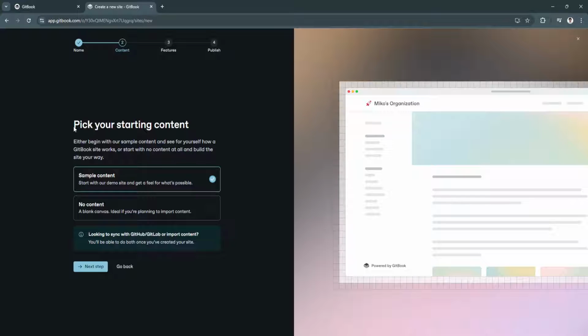From here, you want to pick your starting content. You can either begin with their sample content or no content at all. No content is a blank canvas, ideal if you're planning to import content. For now, I'm going to use the sample content. This will start with their demo site and we can get a feel for what's possible.